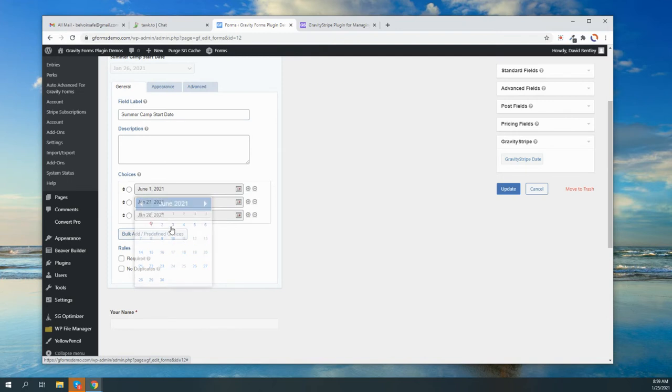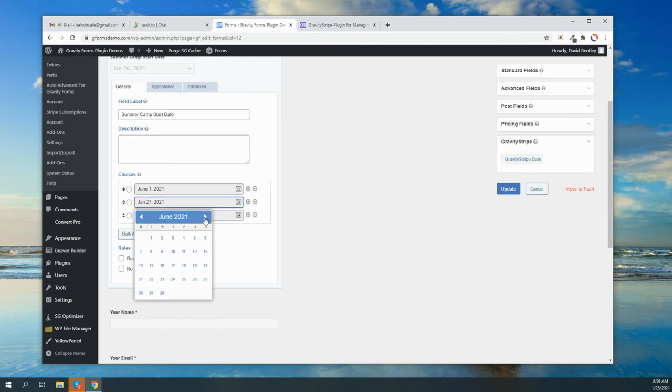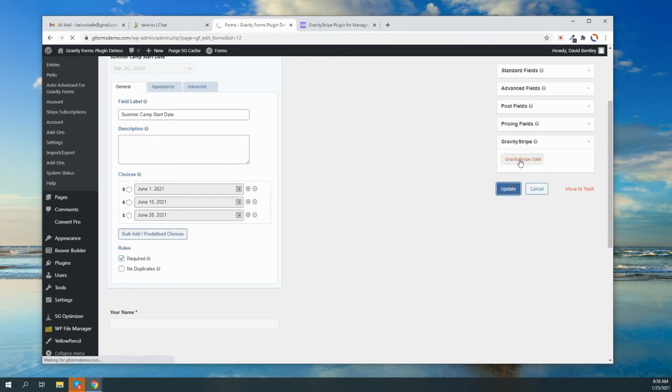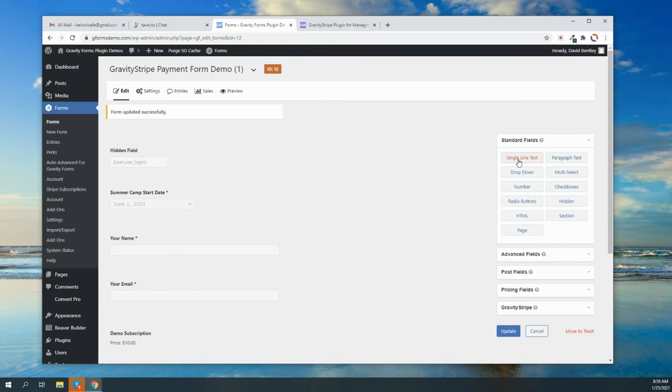These are not summer camp dates, so we're just going to go ahead and push these into June. So I've got a camp that starts June 1st. I've got a camp that starts June, let's do June 15th. And then I've got a camp that starts June 28th. Those are my three summer camp options, and I'm going to click update. You don't have to choose multiple, you could just choose one if you wanted to as well.